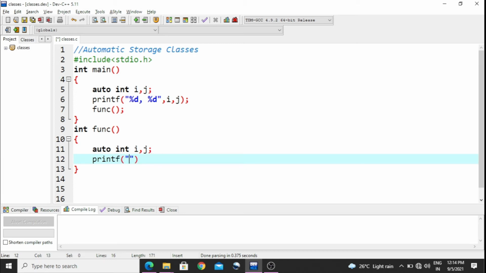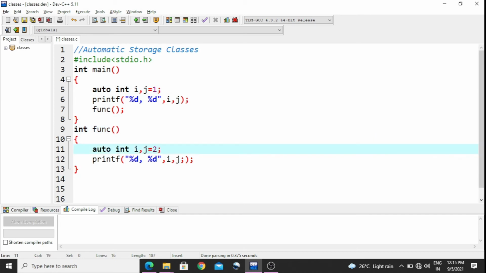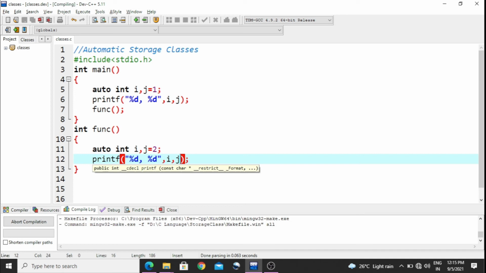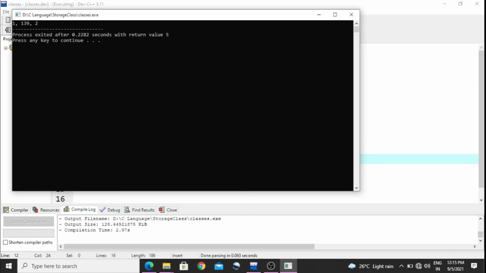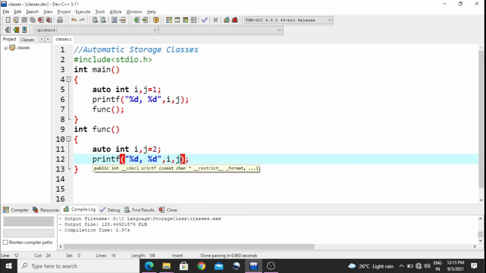So printf %d, %d, i comma j, semicolon. So here I am going to give the value of j is equal to 1, and here I am going to give the value of j is equal to 2. Ctrl S, F11. You can see here 1, 139, 2. So these are the printed statements.